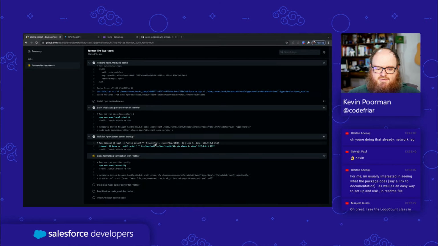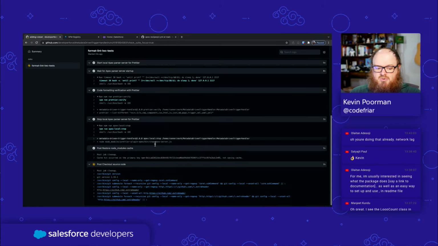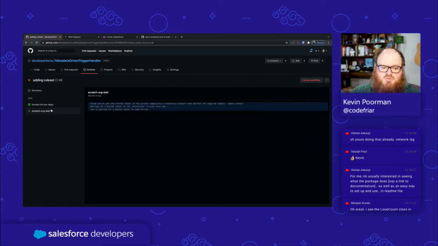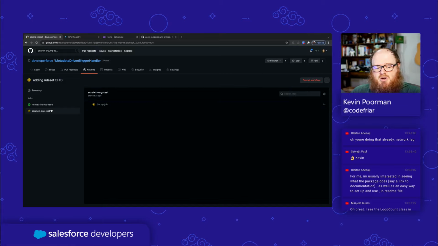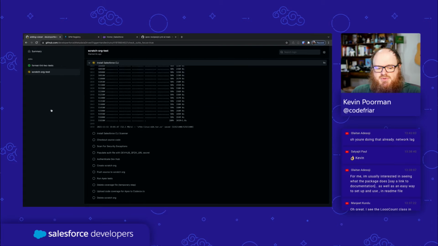So it's going to do our code formatting. Again, we shouldn't find anything different, right? Nothing has changed here except adding that rule set file. Now we're going to go on to the scratch org test, which is good. We're waiting for this to come around and set up the job. Install the Salesforce CLI and the CLI scanner.